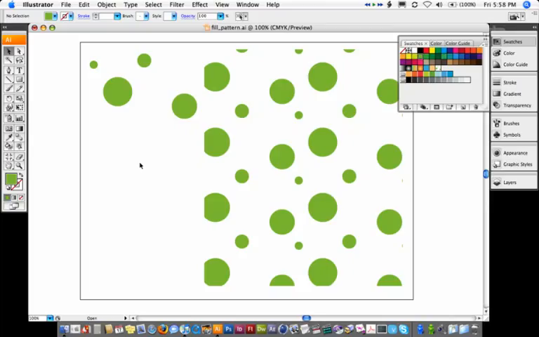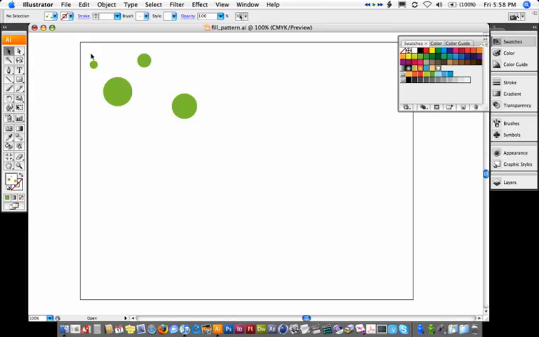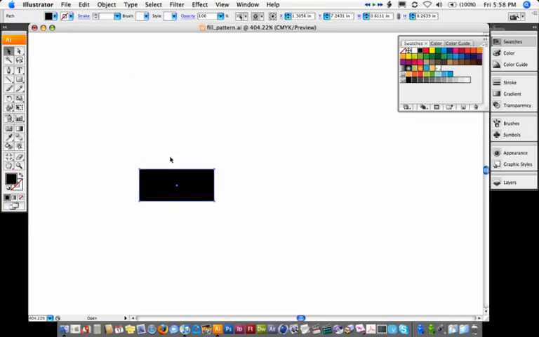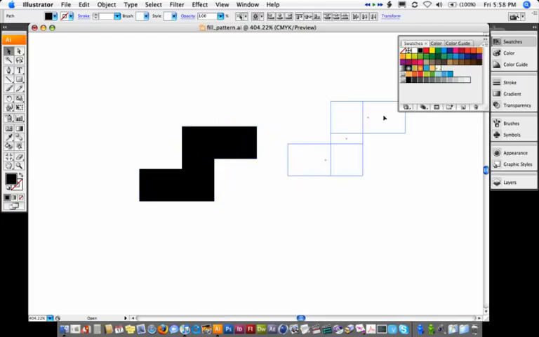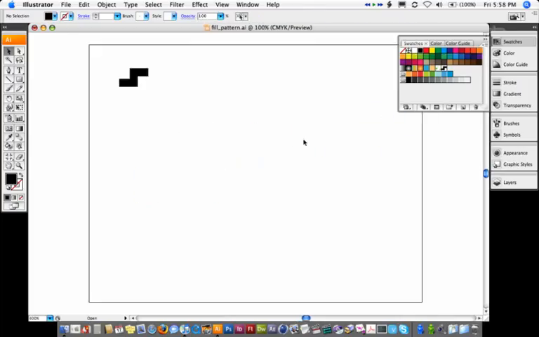tighter pattern. I'm going to draw something here. I'm going to delete these. I'm going to make a small black rectangle. Zoom in here. I'm going to rotate that by holding down Option while I rotate. I'm going to align that there, and I'm going to drag this one up here. There we go, and I'm going to select all that and drag that into my swatches palette. That's all you've got to do.